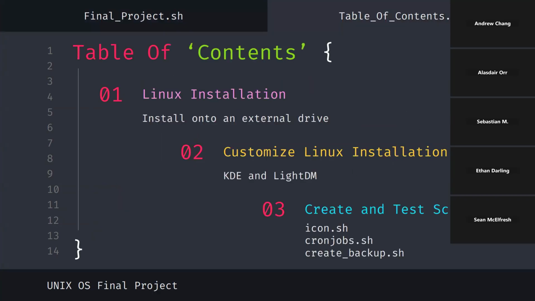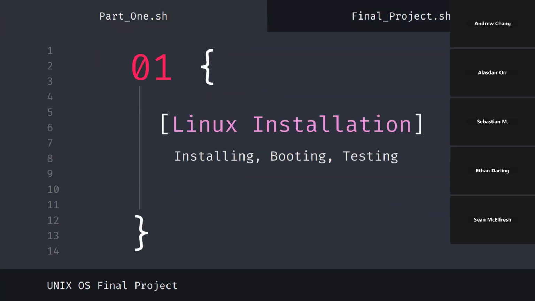Next slide. All right. So in our final project presentation, we're going to go over three things. Our Linux installation, where we put it onto an external drive, which we chose a USB. Then we're going to go over our custom options for our Linux installation. We used KDE and LightDM. And then finally, we're going to go over the scripts we created: the icon, the cron jobs, and the create backup. So our first step was Linux installation, which I'll get more into on the next slide.